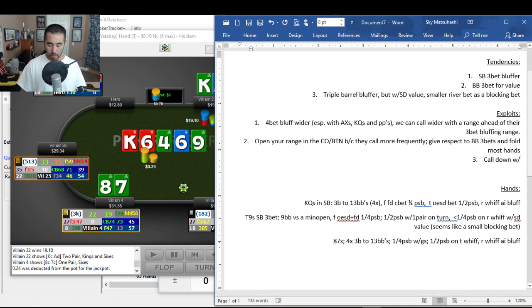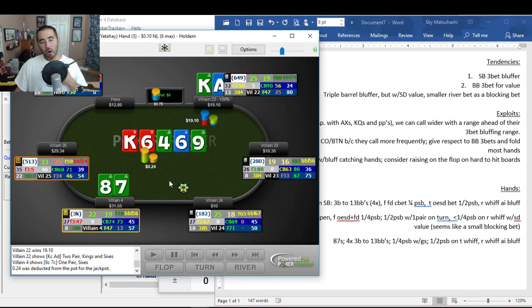So call down with bluff catching hands. Consider raising on the flop on hard to hit boards. So if we see a board like this, King 6-4, sure, there are quite a few draws that can be had, right? 5-7 for an open ender, 6-5, 6-7 for a pair plus a backdoor, a couple of hearts. But a big part of villain's 3-betting range is going to whiff this, right? Pocket queens, jacks, ace queen, ace 5 suited, ace 7 suited.